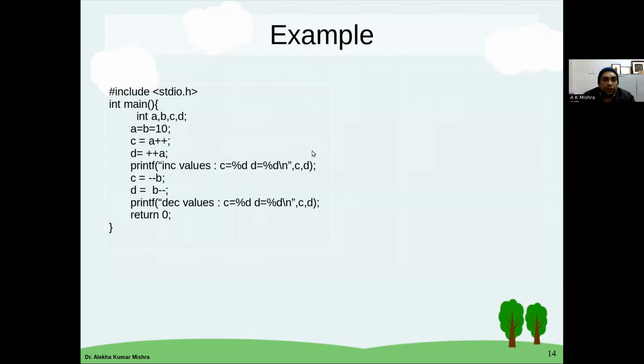Here is the example. Let's understand how it works. So we have declared 4 variables in advance, just before we are going to use them. So we initialize a and b to 10. Now see this expression, c equal to a plus plus. So that means it is a post increment.